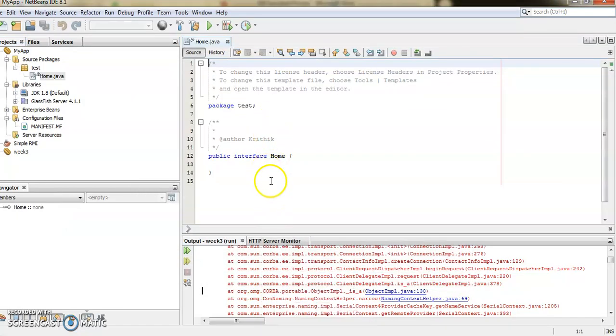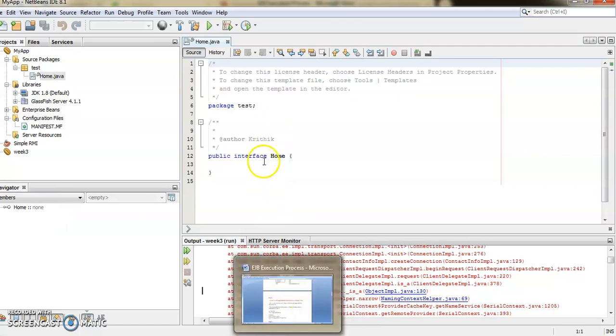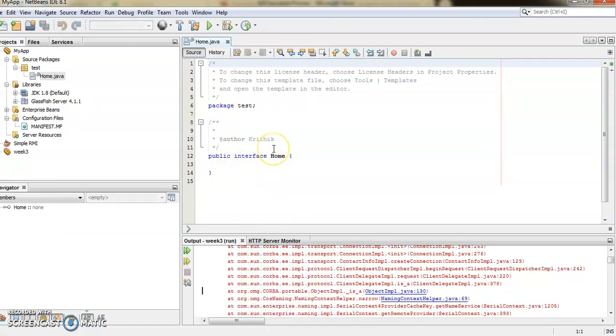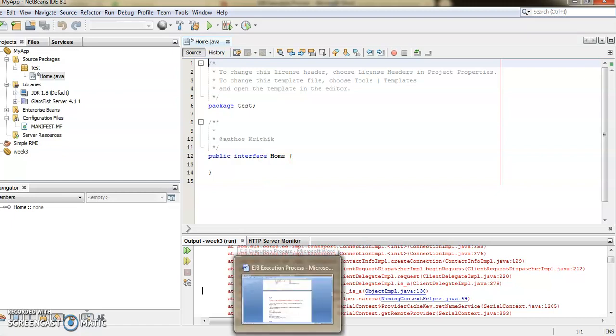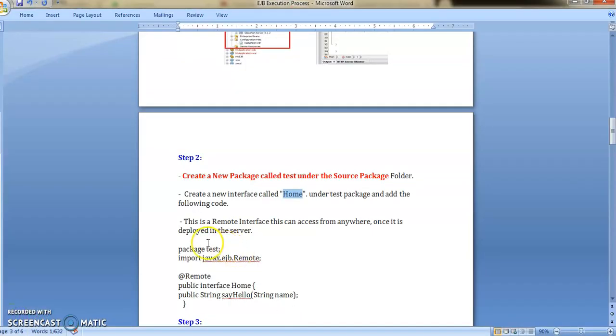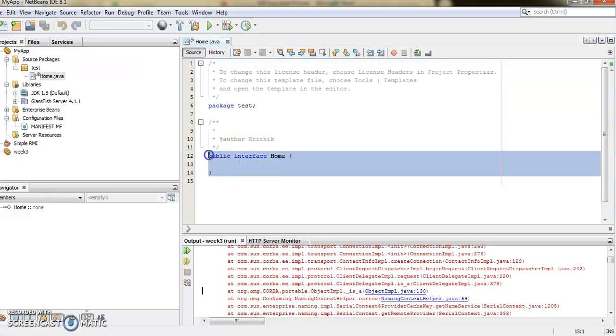So this is our interface Home. Now this is a normal Java interface. It is not at all a remote interface. If you wanted to make this an interface, as in theory we have discussed, we need to implement a class and we need to import the package. So here this is the code for the interface. I'll explain this.